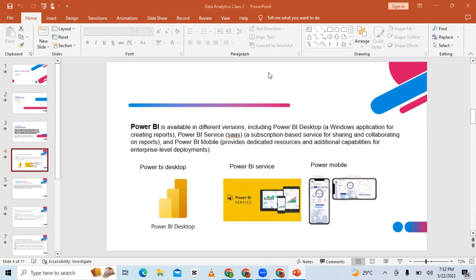Then we have another one, which is Power BI mobile. Power BI mobile is basically having Power BI on your phone. After creating the dashboard, maybe you have it in your Power BI service. You can connect your Power BI service with your Power BI mobile, so you can see your data inside your Power BI mobile.